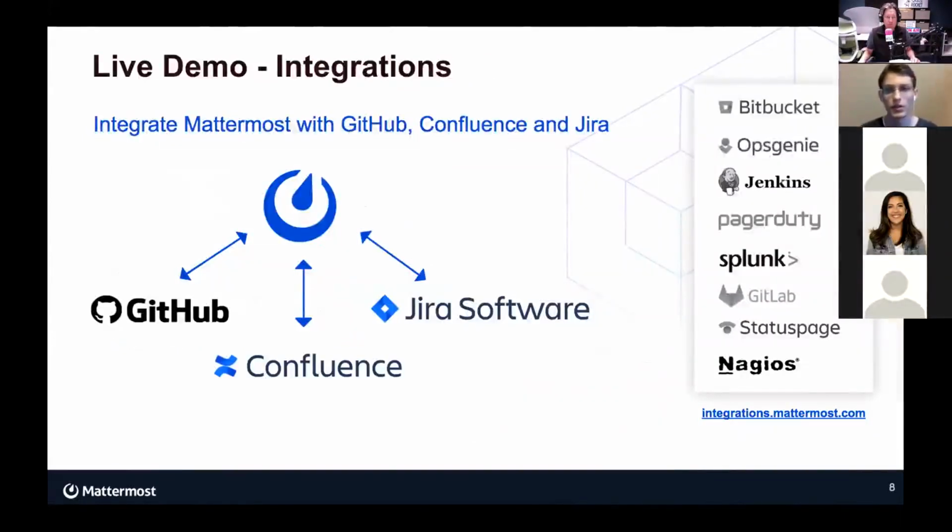So then, moving on to the third segment of the webinar is a live demonstration of a few of the integrations with Mattermost, and specifically GitHub, Confluence, and Jira. In addition to these integrations, there are also other common DevOps tools that you can integrate Mattermost with, including Bitbucket, Opsgenie, Jenkins, and others. And we have an integrations directory at integrations.mattermost.com, where you can find integrations that are currently available and either built by our team or built in partnership with Atlassian partners or vendors, as well as built by our open source developer community.